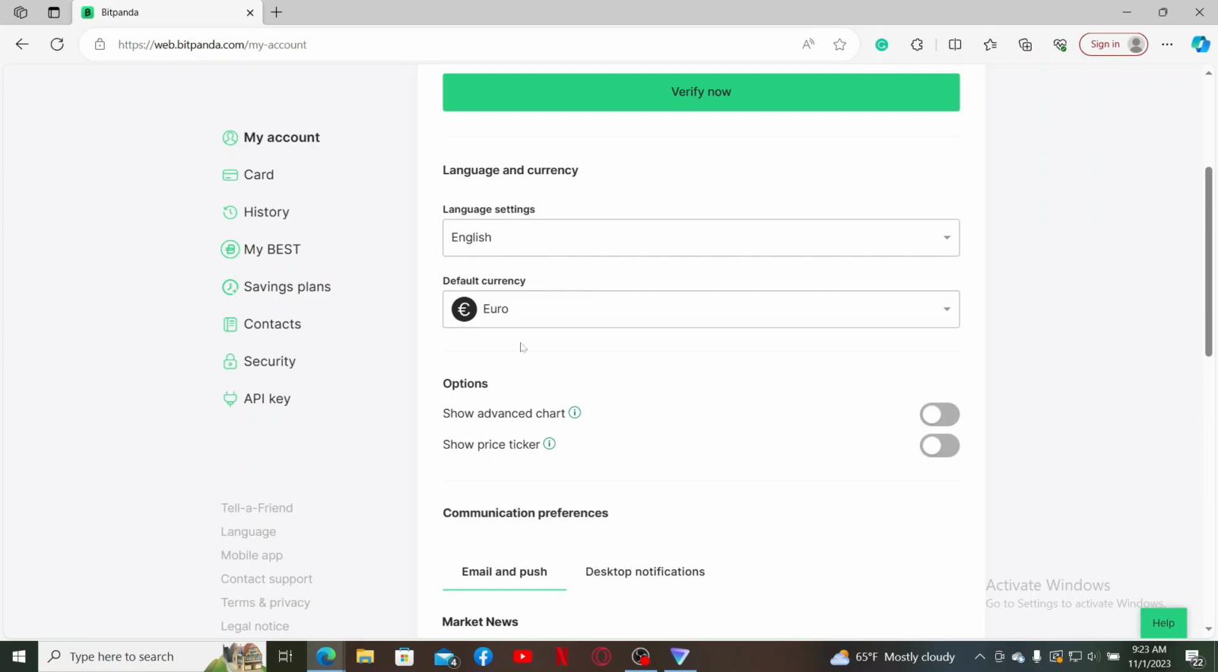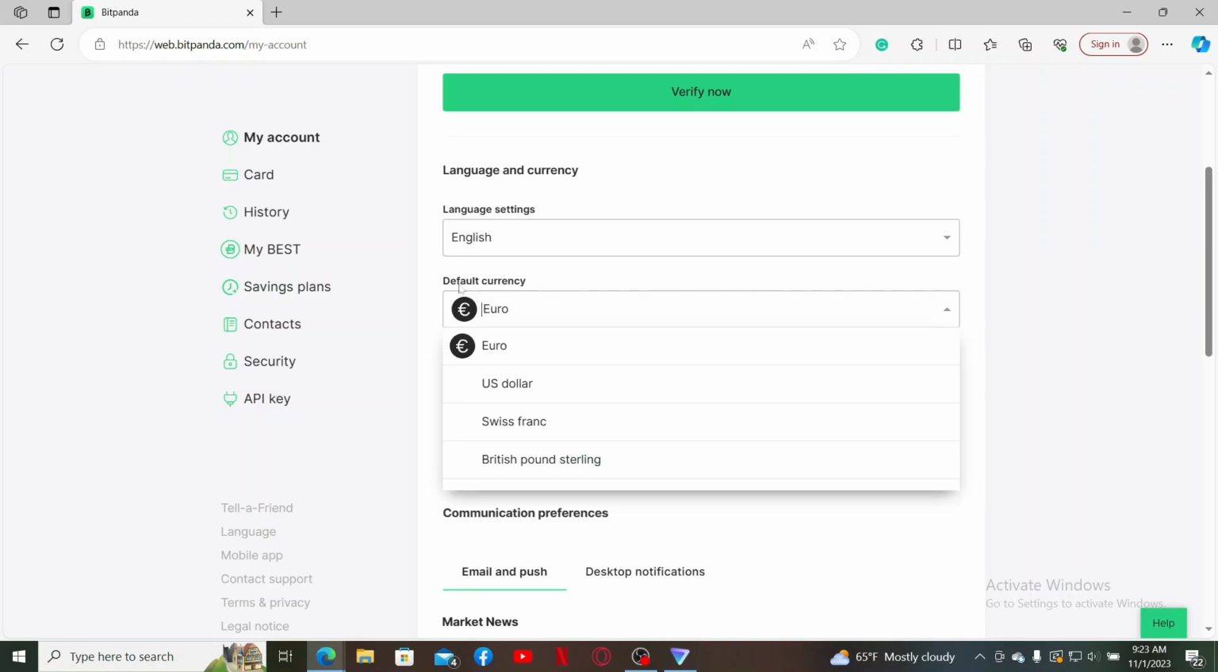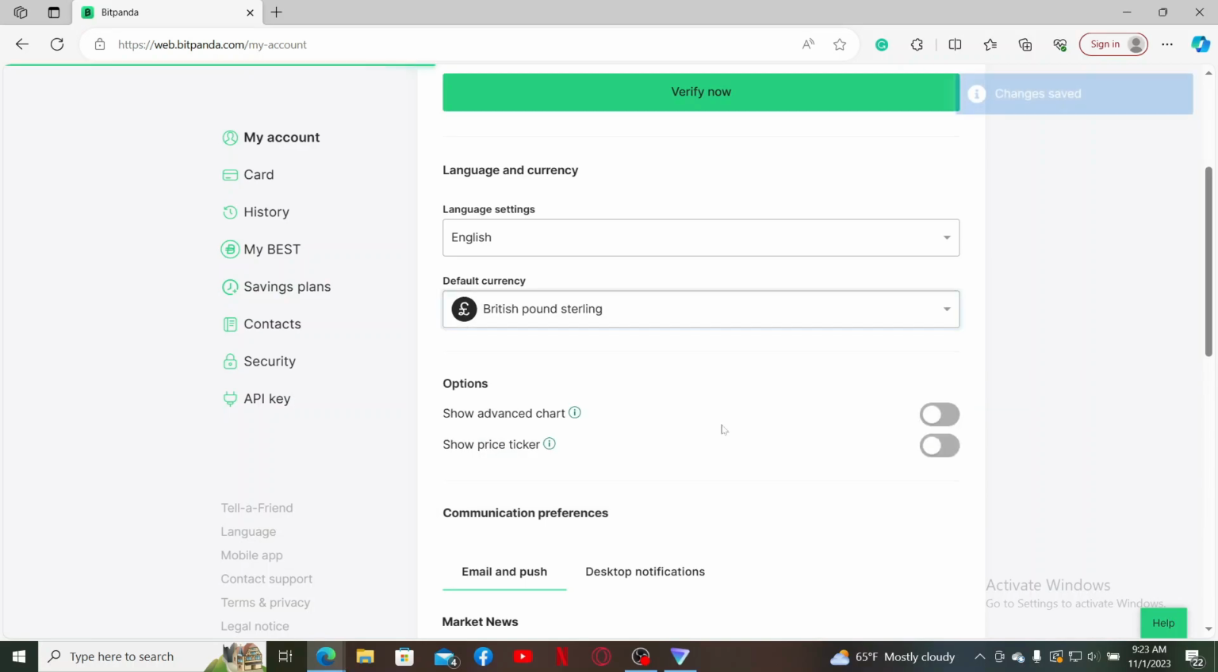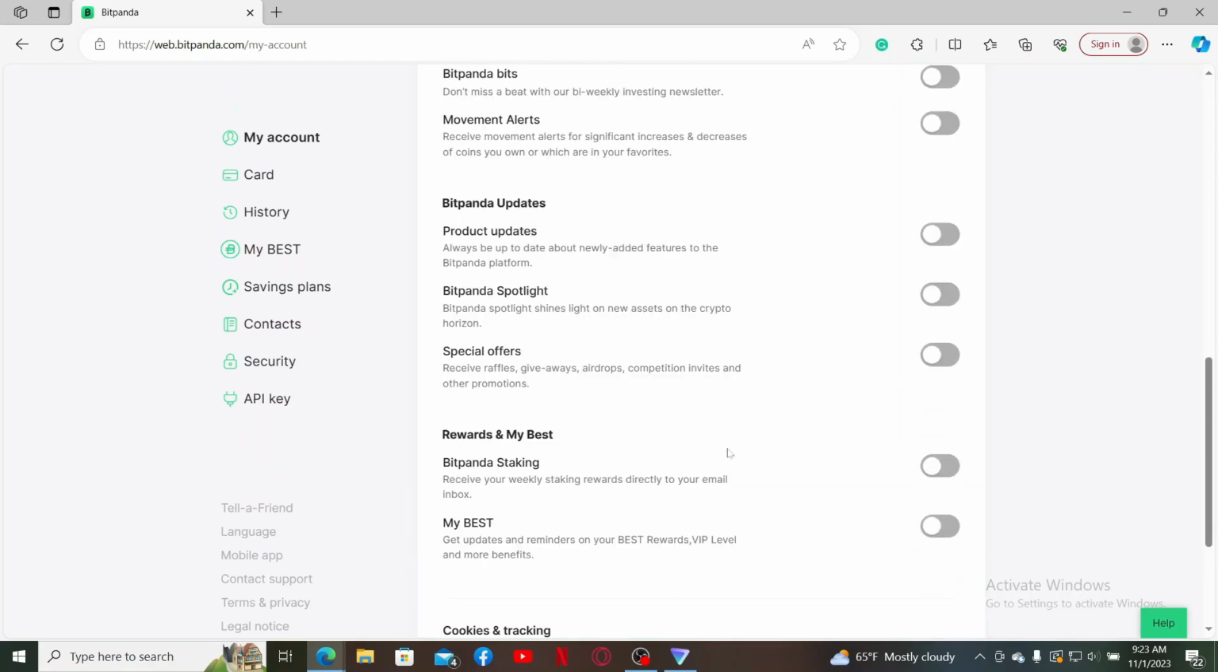To change your default currency for Bitpanda, go ahead and click on the little drop down under default currency and select a currency you'd like to change to. Soon after you do that, you will be able to change your default currency on Bitpanda. So that's how it can be easily done.